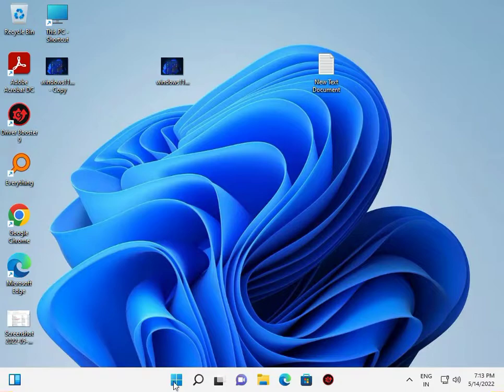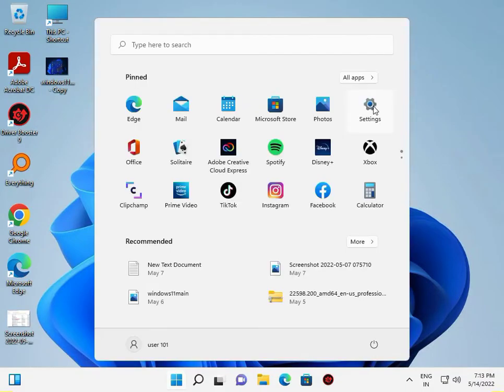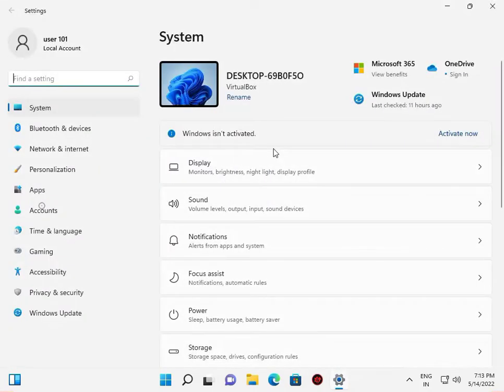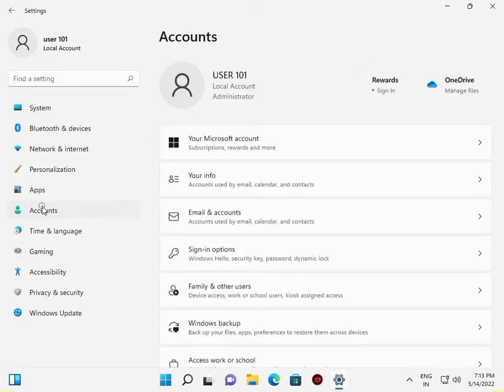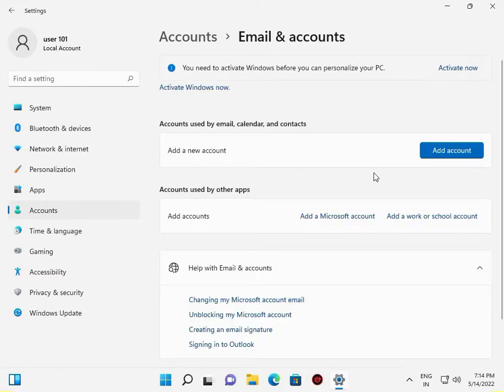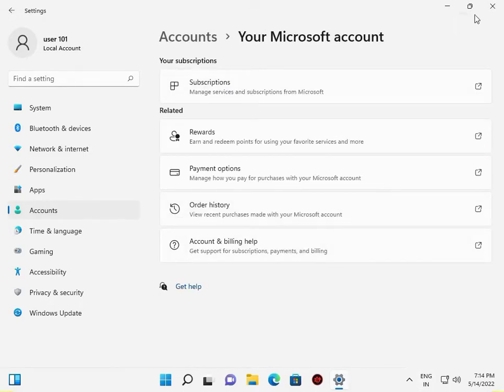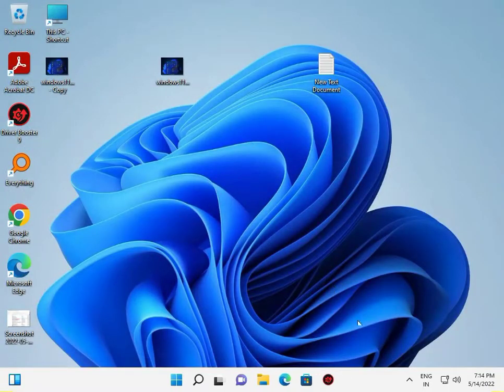Go to the start button, go to settings, and then accounts. So guys, here it shows the school account here, so you can remove the account. First method is you can remove. Then guys, close this tab and I give you the second method.